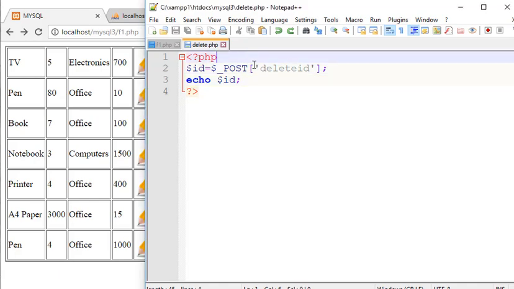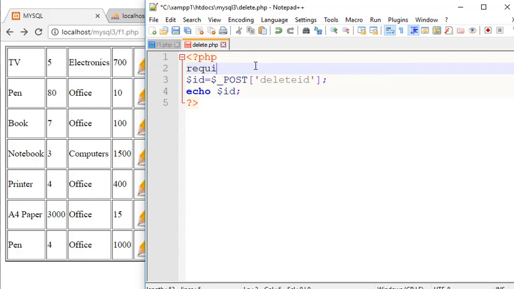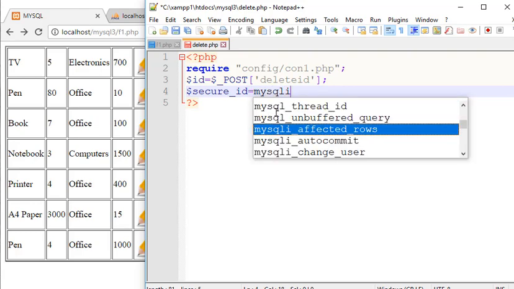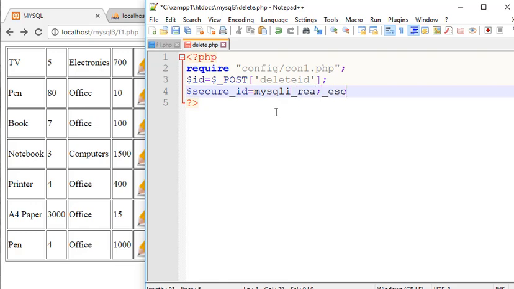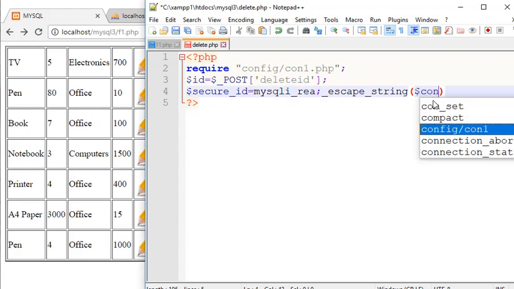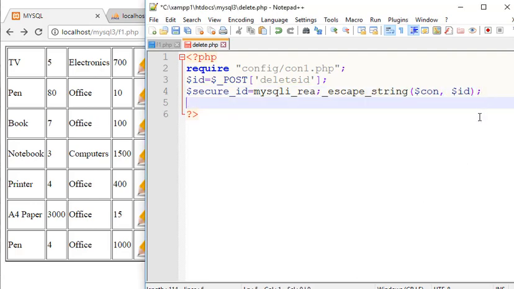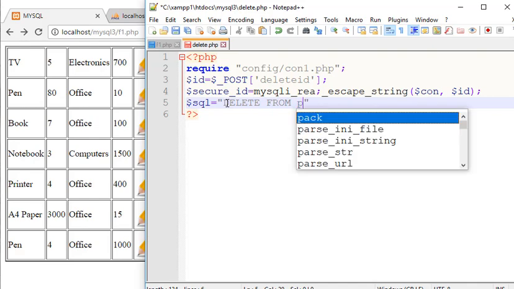To do that, what we need to do first of all is add our database connection, so the link, and we'll get rid of our echo. Then through another variable, let's say secure ID, through MySQL real escape string, we'll make the element from the HTML safe. So inside right here we need to put our con and our ID. Afterwards we need to write our SQL code. Now what we're going to write inside is delete from products.